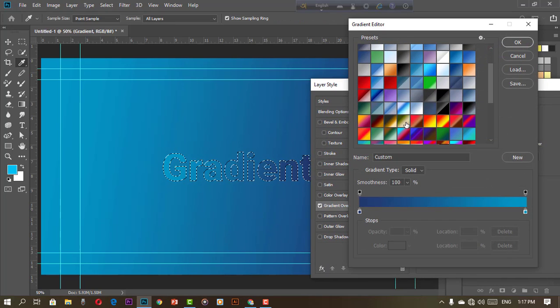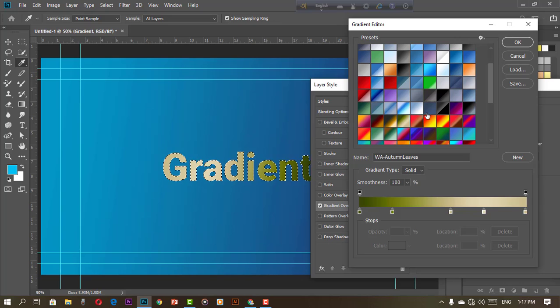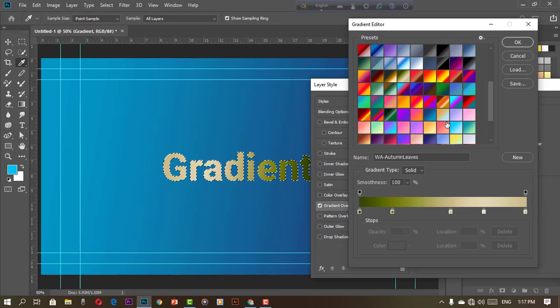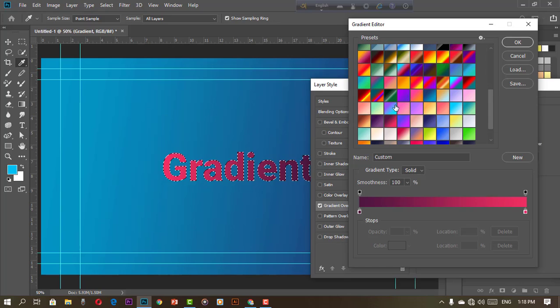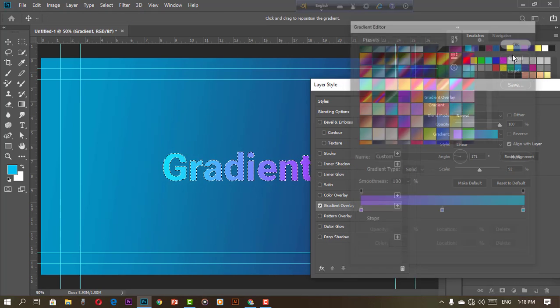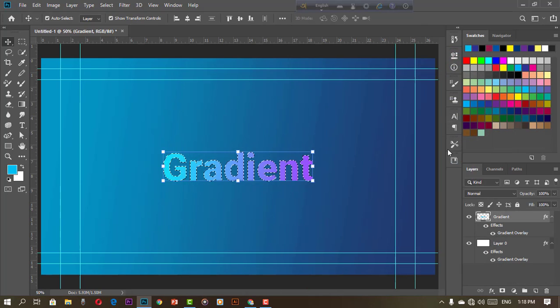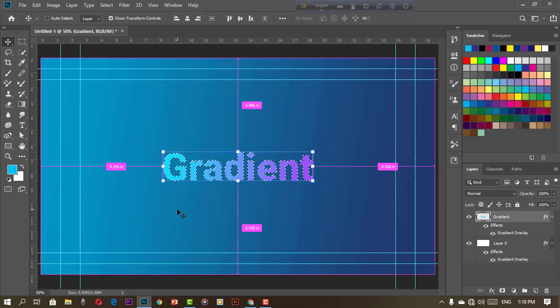I have a lot of gradient colors and all those I have collected from the internet. You can choose any one from here and click OK. So it is done. Ctrl D to unselect this.